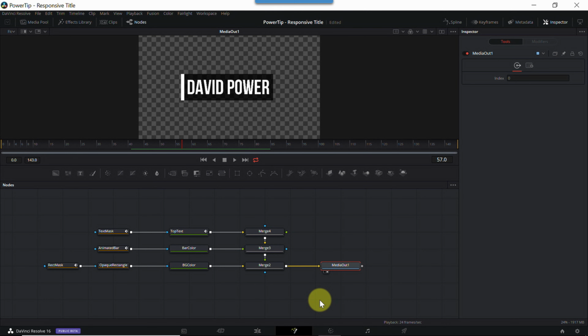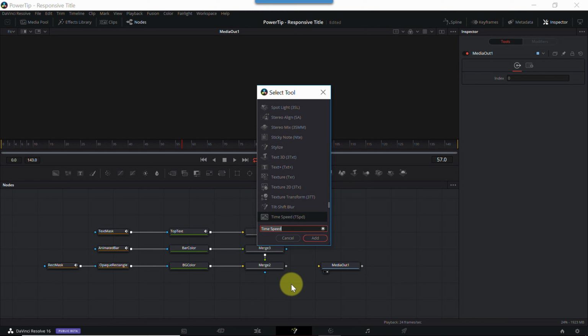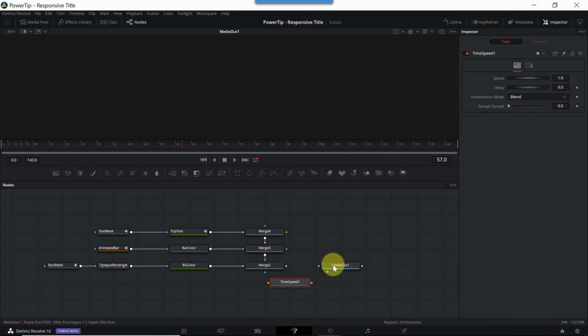Okay, I'm going to switch to my Fusion tab. And let's start by disconnecting our media out from the rest of our title's nodes. You do that by hovering your cursor over the connecting line between the nodes until the line turns blue, and then clicking on it. Next, click anywhere on the Fusion background so there's no node selected. Then press Shift and Space on your keyboard. That brings up the Select Tool dialog. Now type the word Time, T-I-M-E. Click to select the Time Speed tool, then click Add. That adds a time speed node to your Fusion composition.